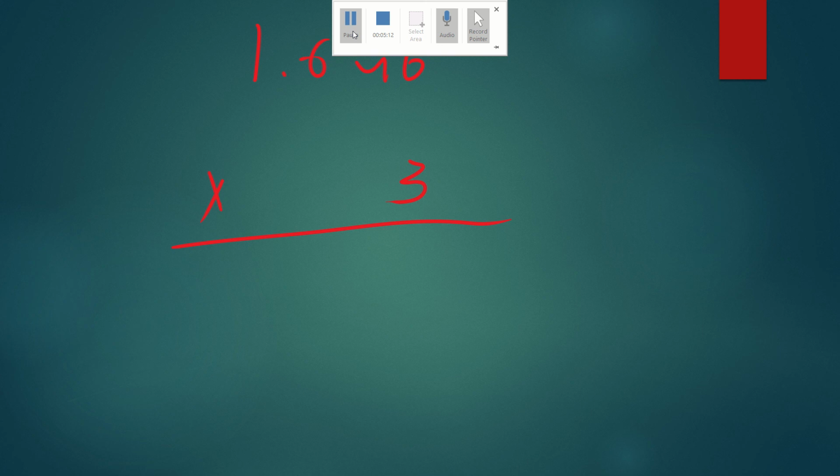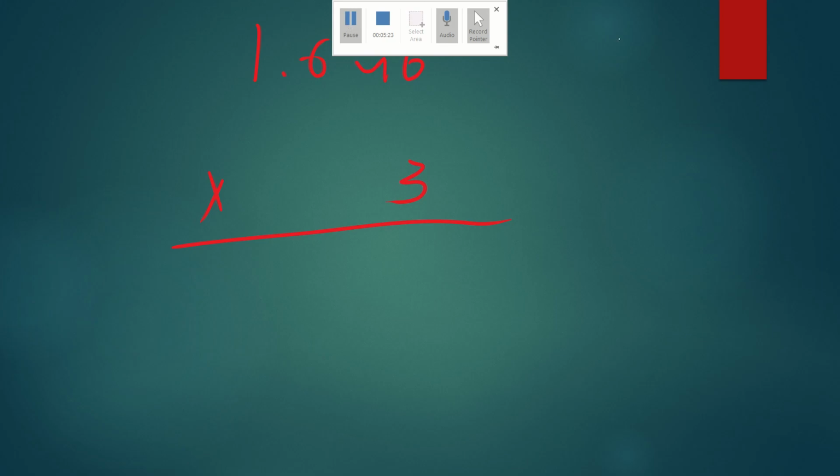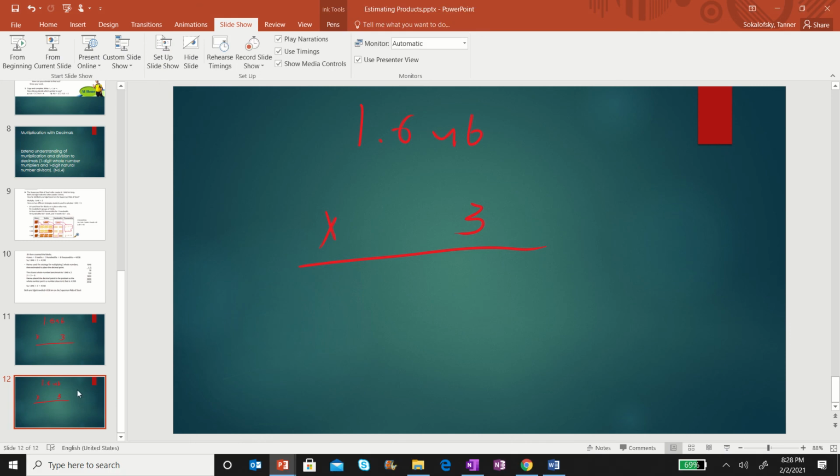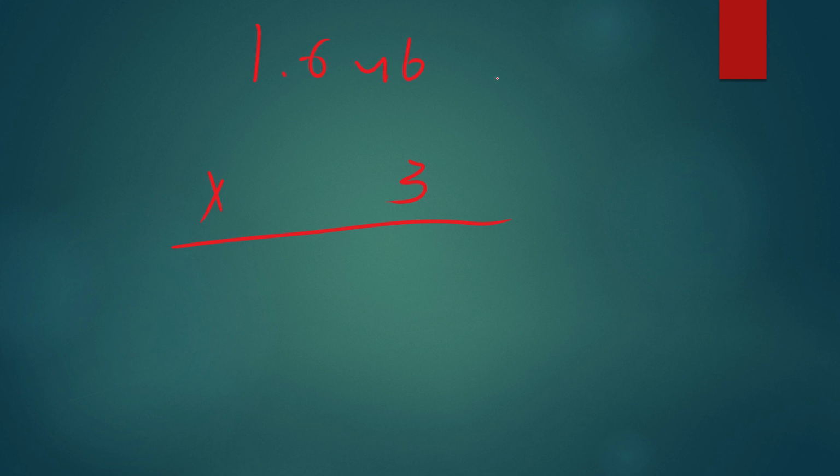Finally, this is probably my favorite way of doing it. This is how I learned when I was a kid. So we are going to do 6 times 3 first, which is 18. We're going to do 4 times 3 is 12, plus 1 is 13. We're going to add the 1. We're going to go 6 times 3 plus 1 is 19. Add the 1. 3 times 1 is 3, plus 1 is 4.